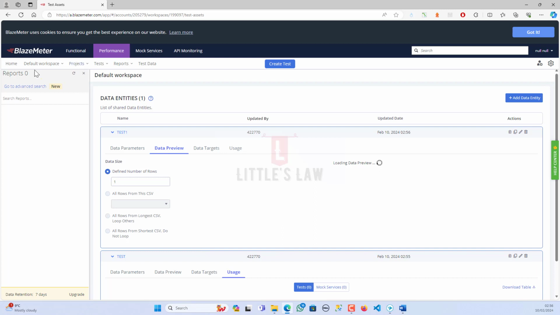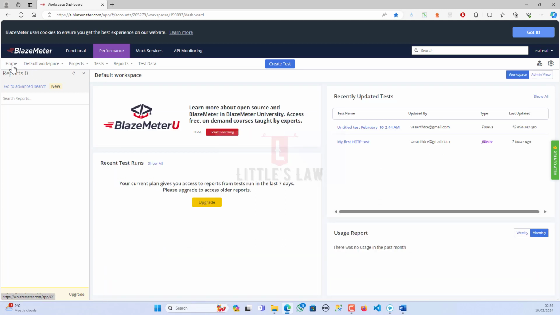In this way, we can add any number of data entities to your test which you can associate with your script. In our next video, I will show you how to import your JMeter script and run a load test. So that's going to be our next video. And apart from this, we have got several other options.